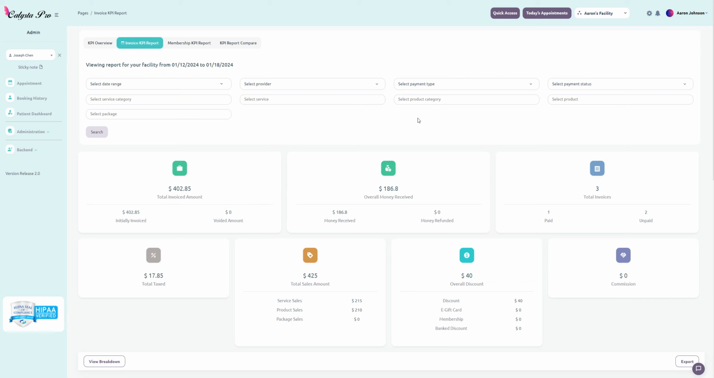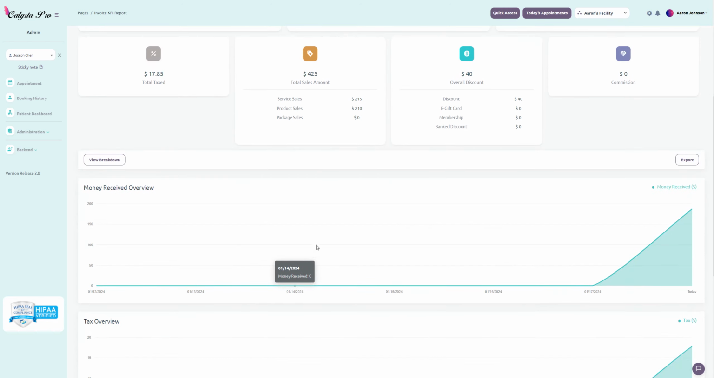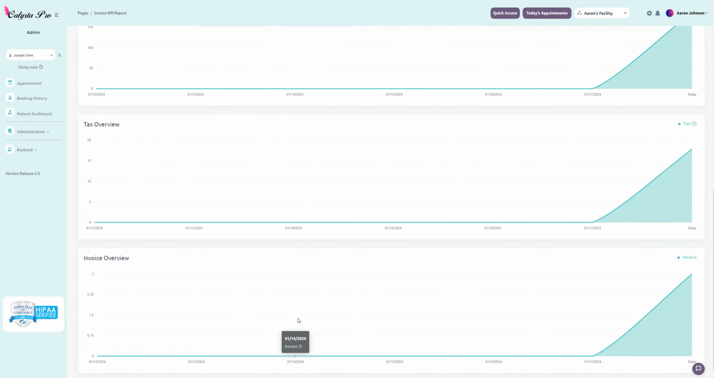We have much more. Here you can select specific date ranges. You can do it by specific providers, payment types, status, as well as specific service categories, services, product categories, products, packages. You can select multiple and mix and match however you wish. Once you hit search, it's going to regenerate everything. You'll get proper numbers, and then you'll see all the charts below as well.